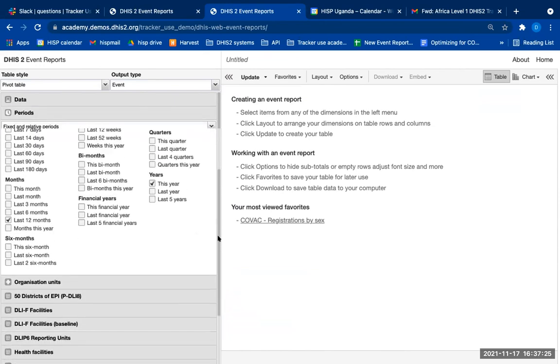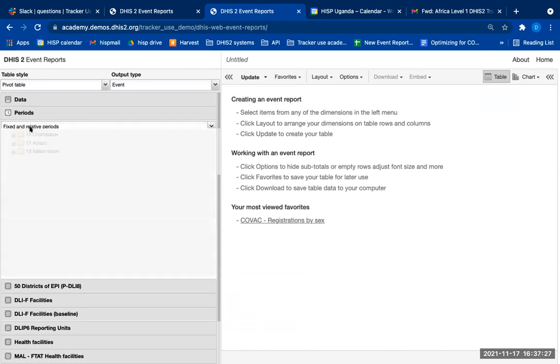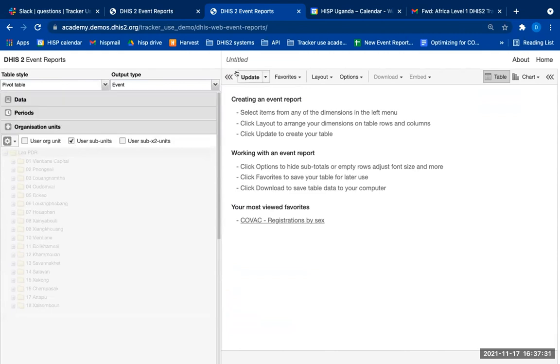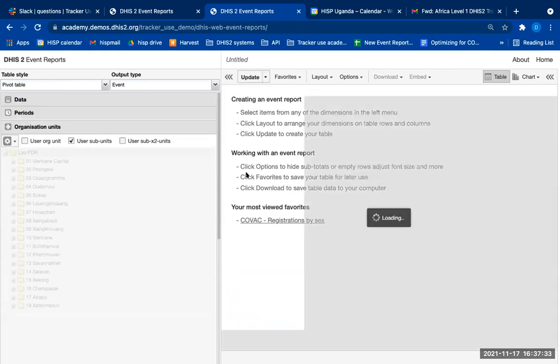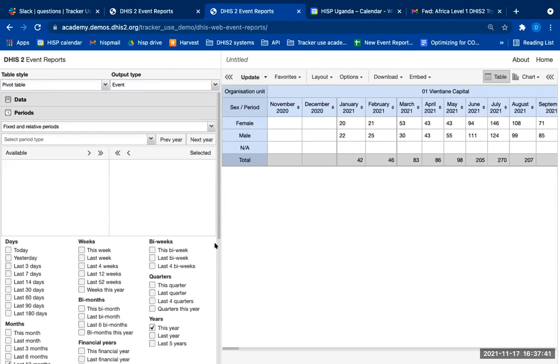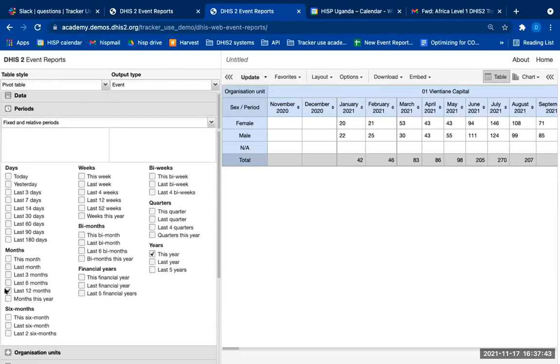And then the organization unit was level 3, then update. Hello. Prosper, kindly remember to remove the 12 months. You guys, you have a sharp eye. Thank you very much.